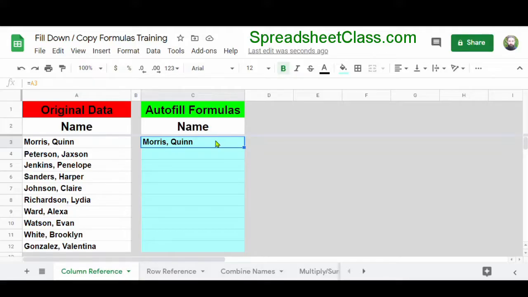So I'm going to hold Control on the keyboard and press C to copy cell C3. And you can see that a dotted line has appeared around the cell, indicating that that's the cell that I've copied. And now I'm going to click on cell C4.